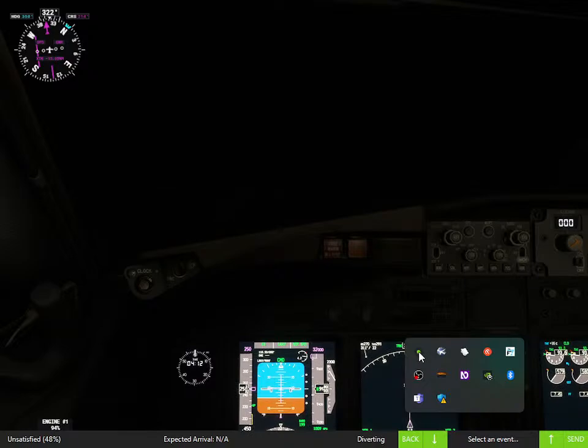249 knots indicated. Com 1 126.75. 249 knots indicated. 9847 feet ASL. Alright, getting ready past 10,000 and we'll speed up even more here. 249 knots indicated. Landing lights retractable now. 249 knots indicated.